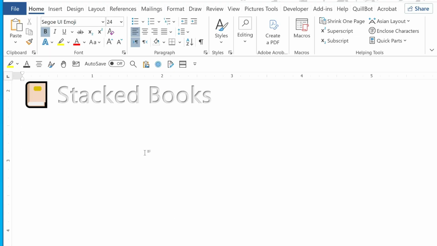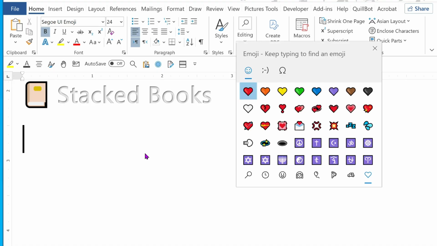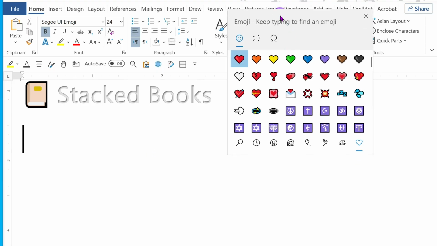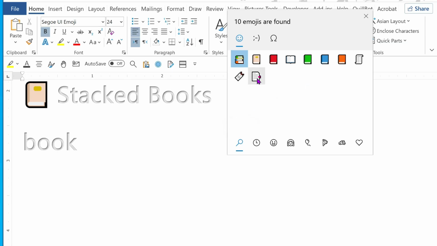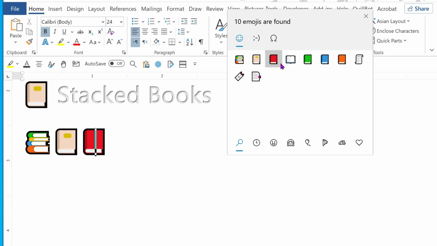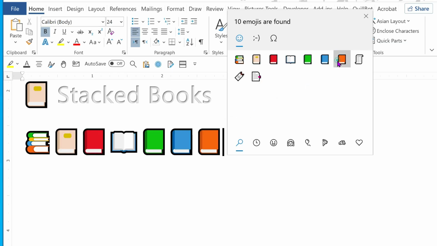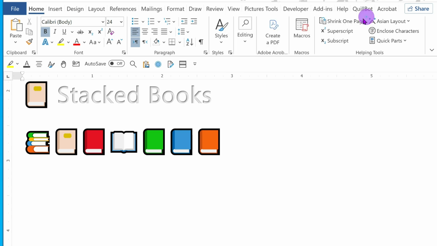So in the second method, you need to press the Windows key and semicolon key all together. The emoji panel will appear up. You need to click on this search icon and type book. And here you can insert different types of education books like this one.